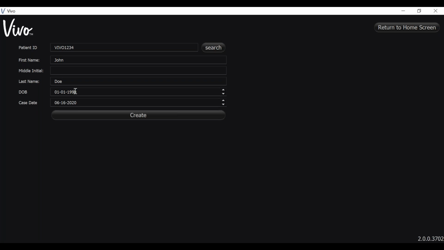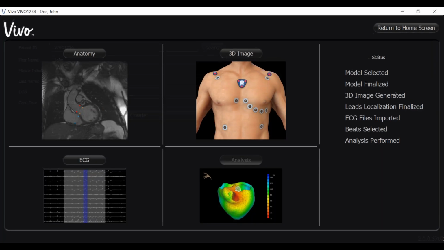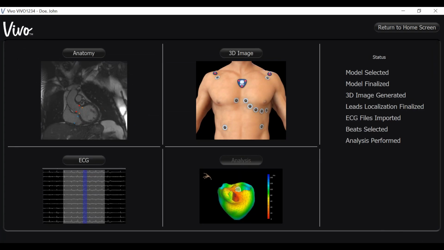After all 4 pieces of information have been entered, the Create button will be highlighted. Press Create. Now you will see the graphic user interface with the 4 VIVO modules. Today we will be working with the anatomy module.